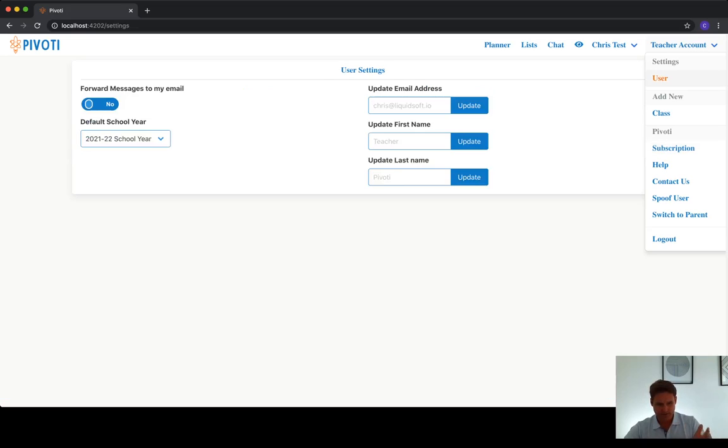One other thing to look at is if you come here to the user section, you have the ability to change the school year. So as you get multiple years out, you have the ability to change that default school year. You can update your email address, your first name, last name, those kinds of things, and make sure that we have all of those things going forward.